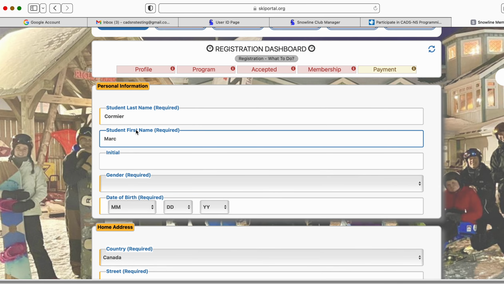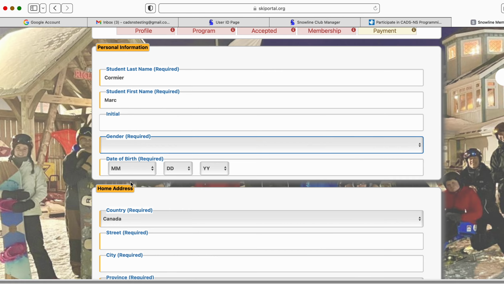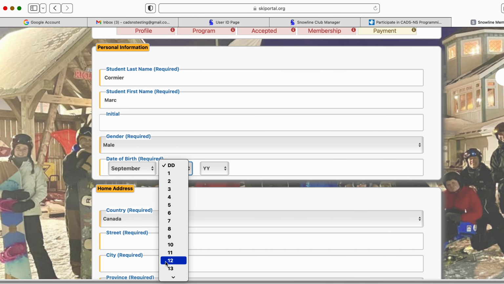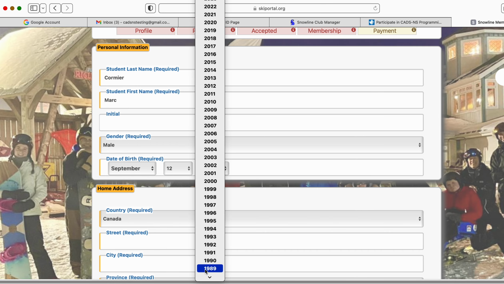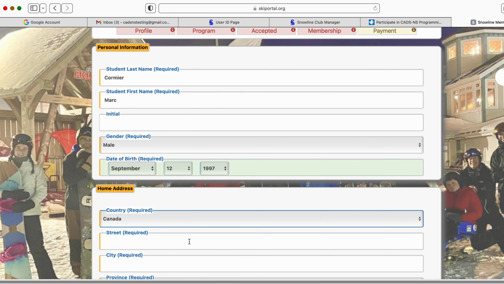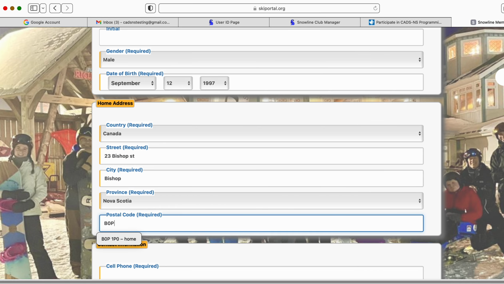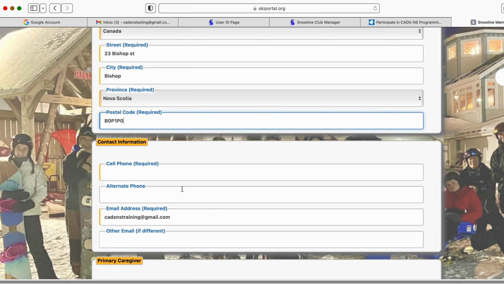So here it's already auto-populated. My name, it's asking me for my gender, date of birth, make myself younger here because I can. And my address. So fill in your information. Postal code. Cell phone.